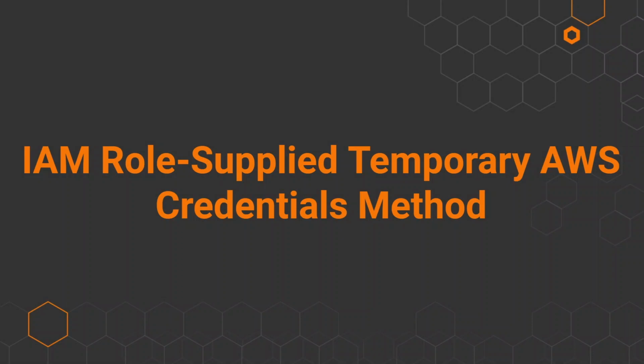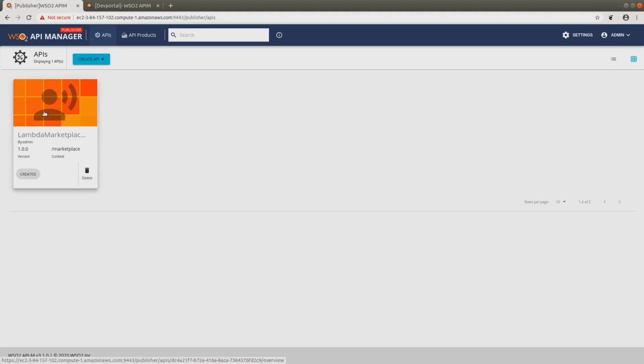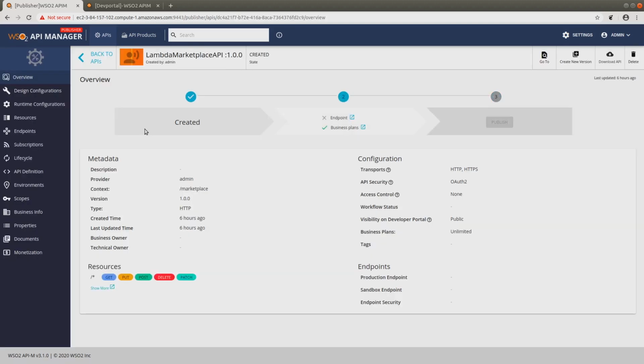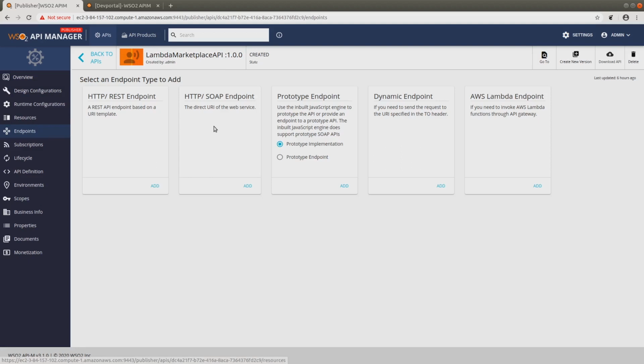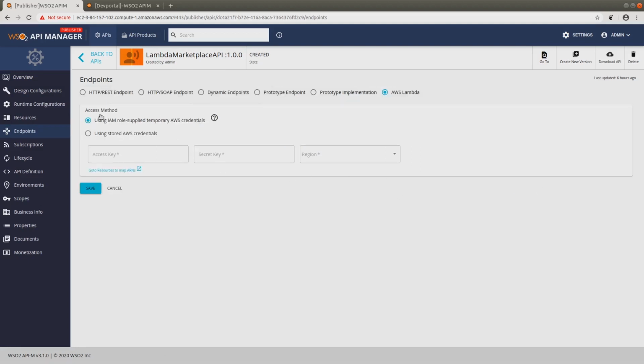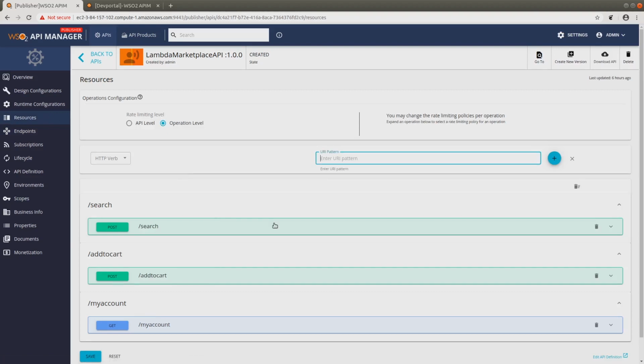Now we will move on to the IAM role supplied temporary AWS credentials method. I have created a new REST API in WSO2 API Manager that is running on an EC2 instance. We'll go to Endpoints and select AWS Lambda endpoint. Here, you can see I have selected using IAM role supplied temporary AWS credentials. We'll go ahead and save it. Now let's go to the Resources tab and attach the AWS Lambda functions to each resource, just like before.